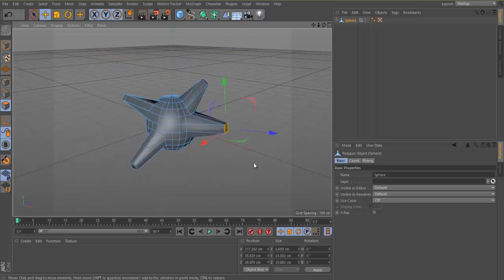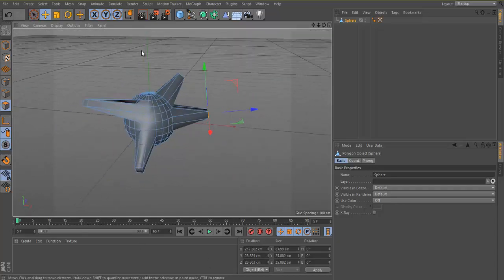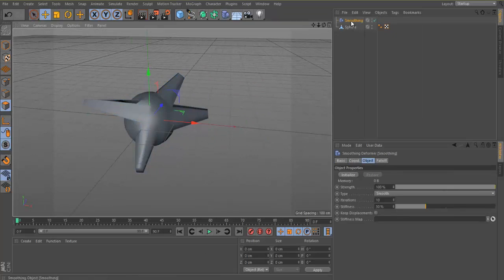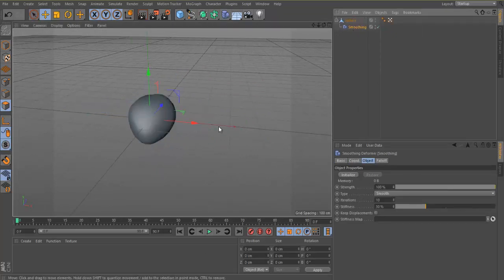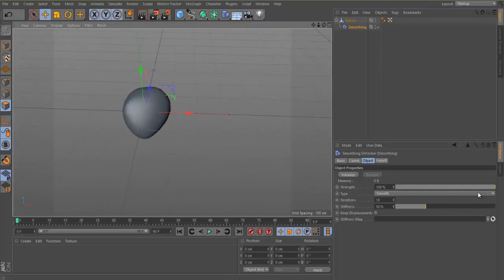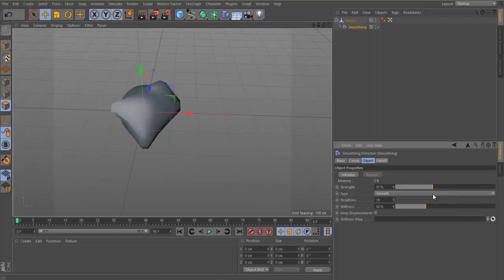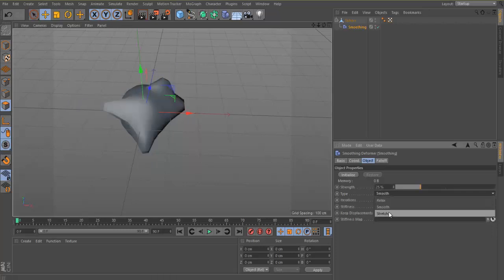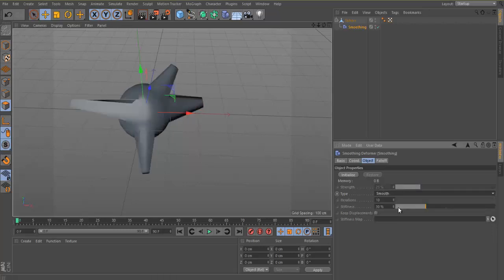Now I want to make it a little smooth. For that I can go over here and apply this deformer called smoothing. I drag and drop the smoothing on the sphere. You can see it's completely changed that sphere into a different object. You can change the strength of this smoothing option to control this smoothness, or you can change the type like relax or smooth or stretch to get different result.